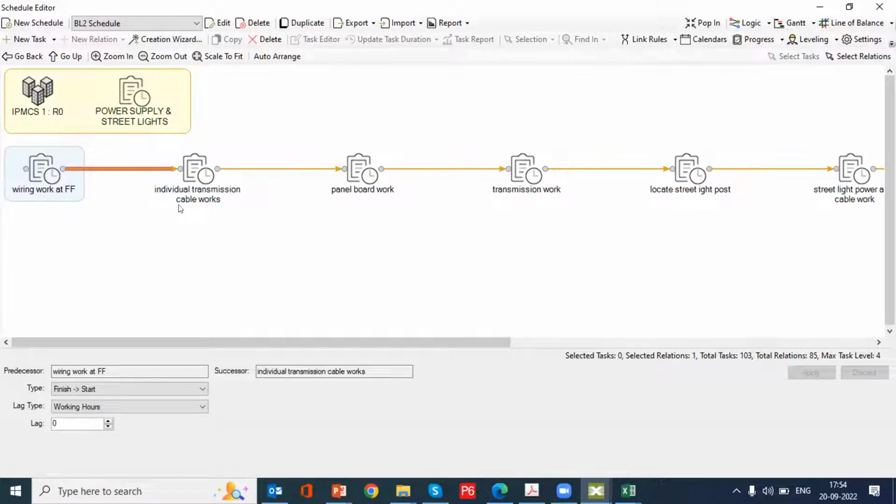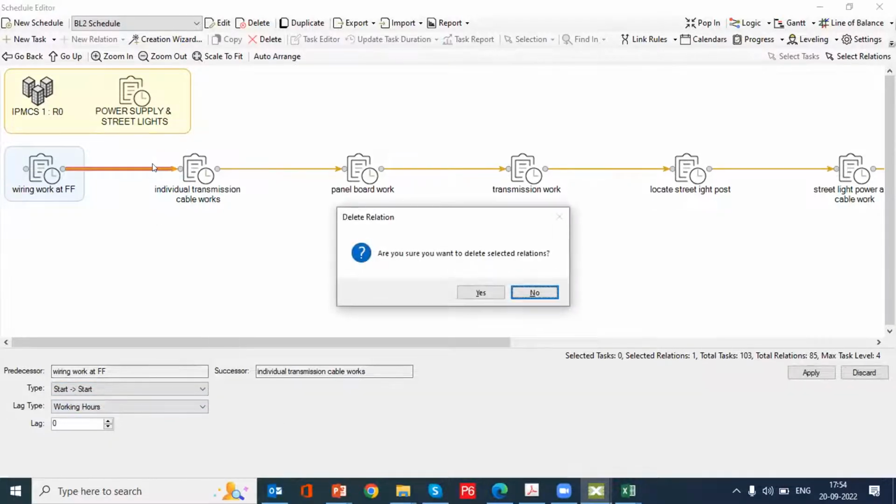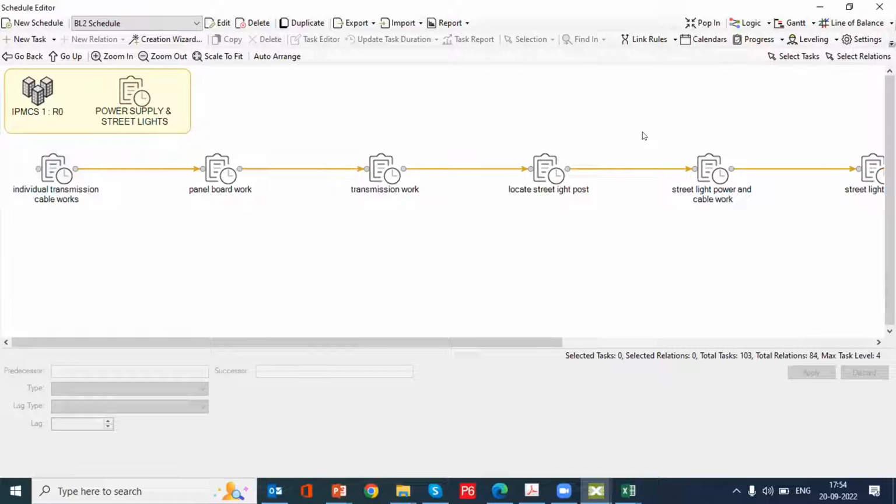Individual transmission cable works. Instead of finish to start, I would like to change it into start to start or some other relationships. Either you can change here start to start, or you can change it here directly. You can select it, you can delete the particular relationship, or you can just change it. So through this you can edit the information here directly.